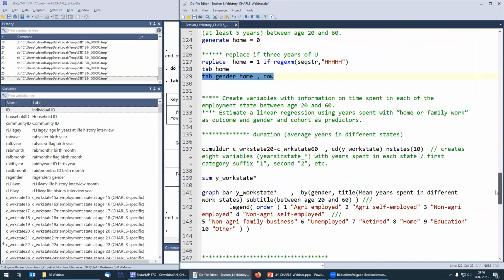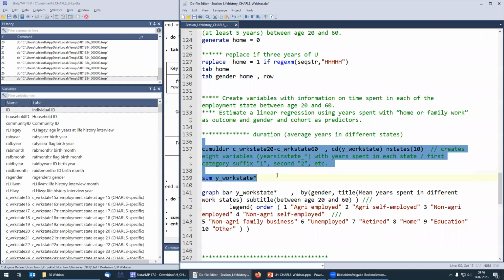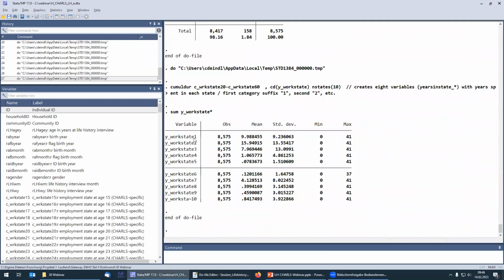In the next step, I would like to look at how many years do people spend in each state they could be in. I use this command that will give me this kind of information. I built a new variable where this Y work state. I have 10 different states, so I will get 10 variables, one for each state. So this is employed in agricultural sector. This is self-employed in agricultural sector. This is employed, self-employed, and so on.